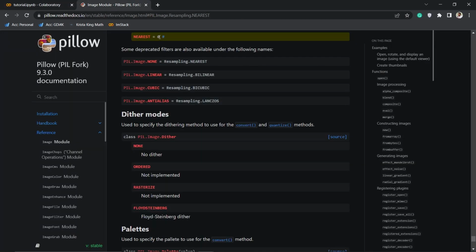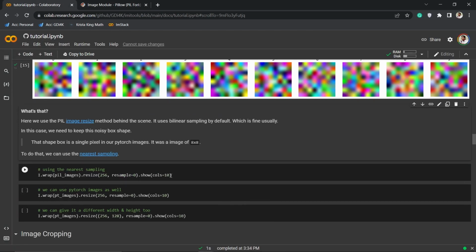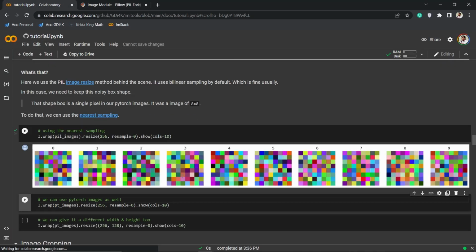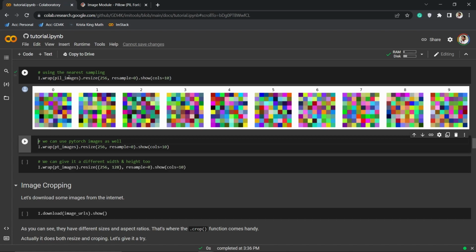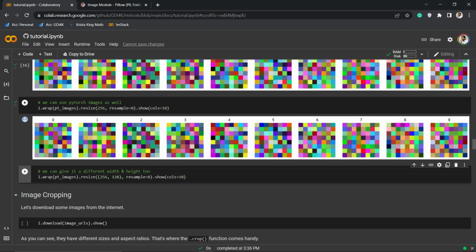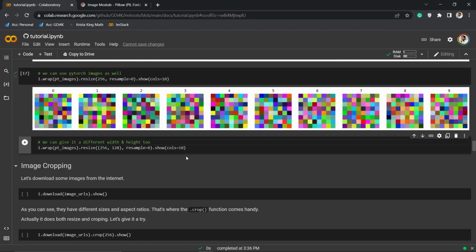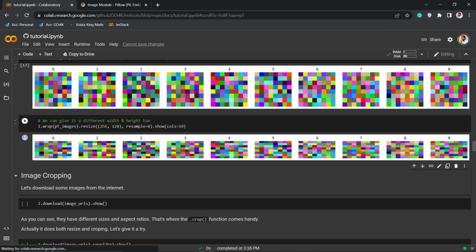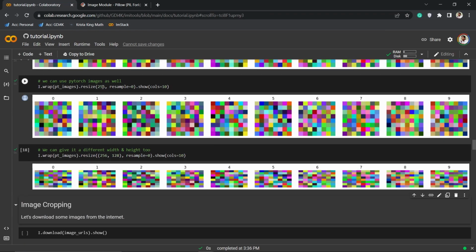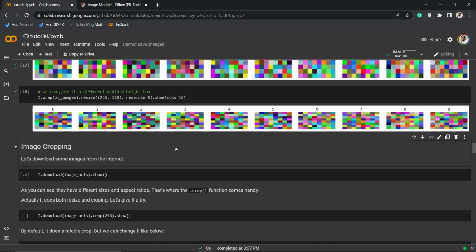So the value is 0, and I'm going to set the resample to 0. Then it will look like what we really need, something like this. I want to mention that you don't need to use this all the time. Just using the default value is almost fine. Here I set some PIL images, but you can also set tensors as well. You can directly grab some tensors and resize them as well. And you can resize to different resolutions as well. Here this is 256 by 256, but of course you can do any value, like 256 by 128.